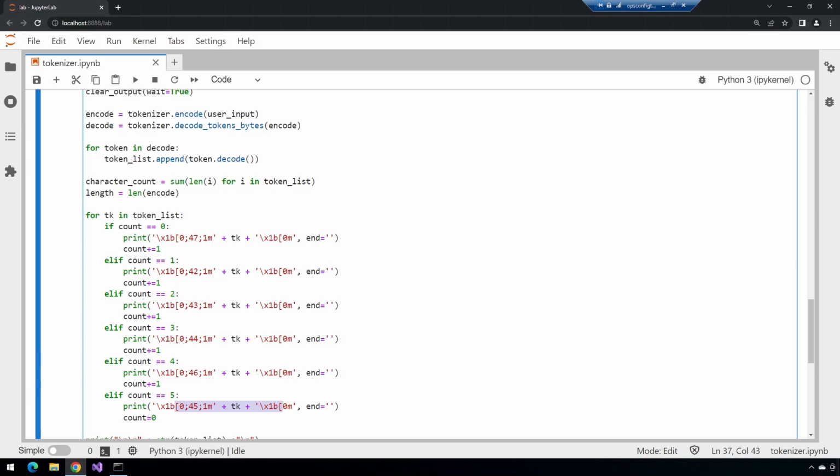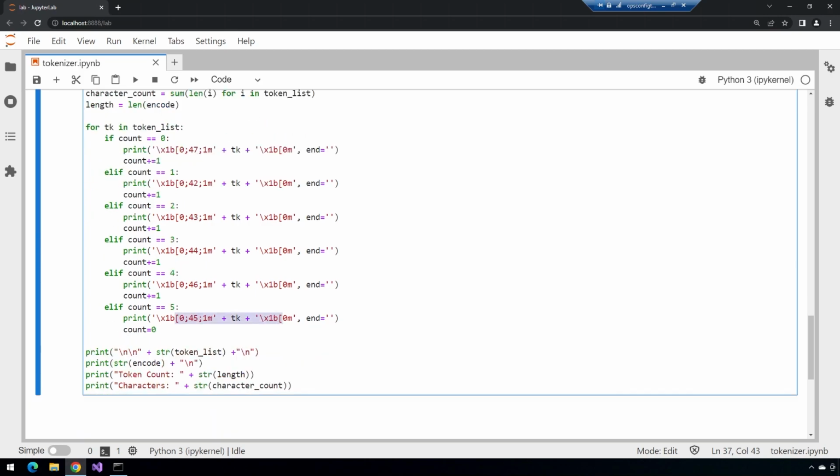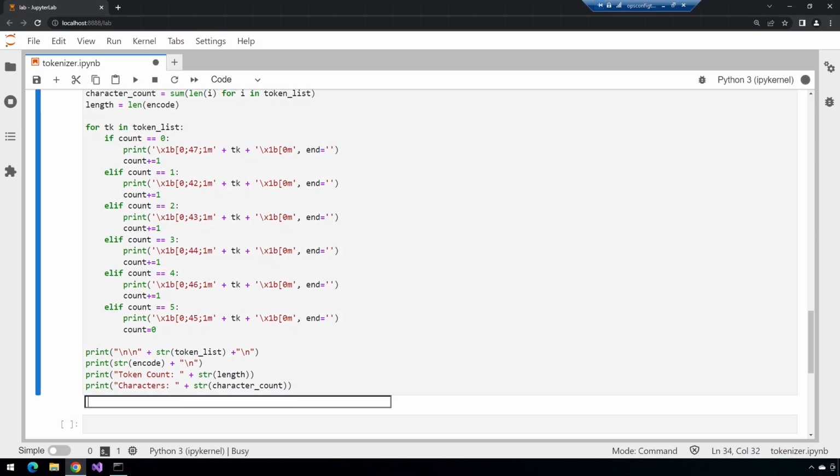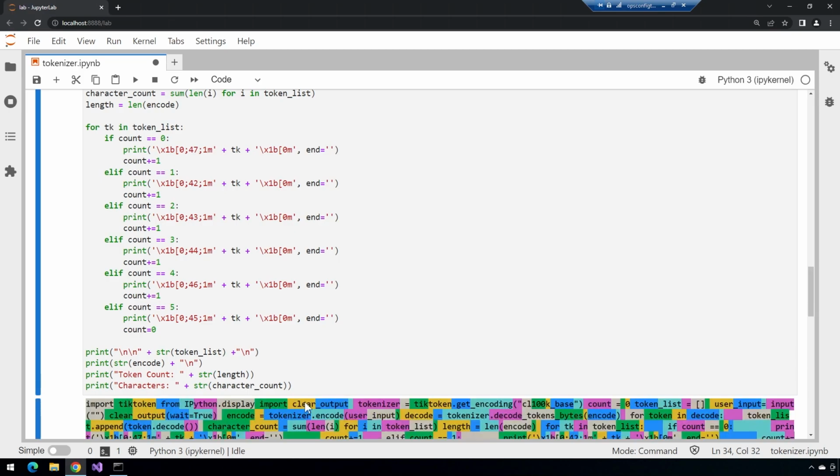So by looping through a very small color palette, it looks a little less busy and is easier for the eye to follow and see. So let's run this and show you what it looks like. We'll paste in our larger string of text again on how tokenization works.